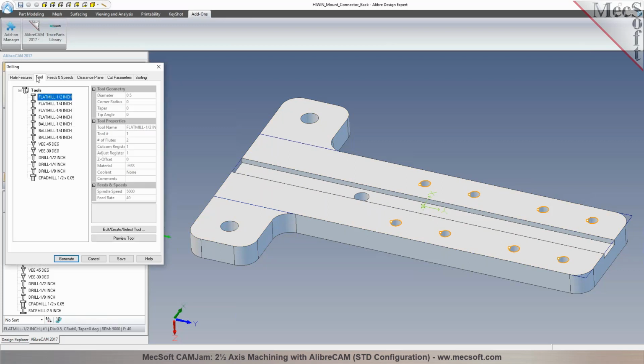And then you go to the tool section, and you can pick what tool you would like to use. In my library, I have a 1/8 inch, a 1/4 inch drill, but if I want to add additional tools, I can do that. So what tool would you like to use for drilling these 8 holes?